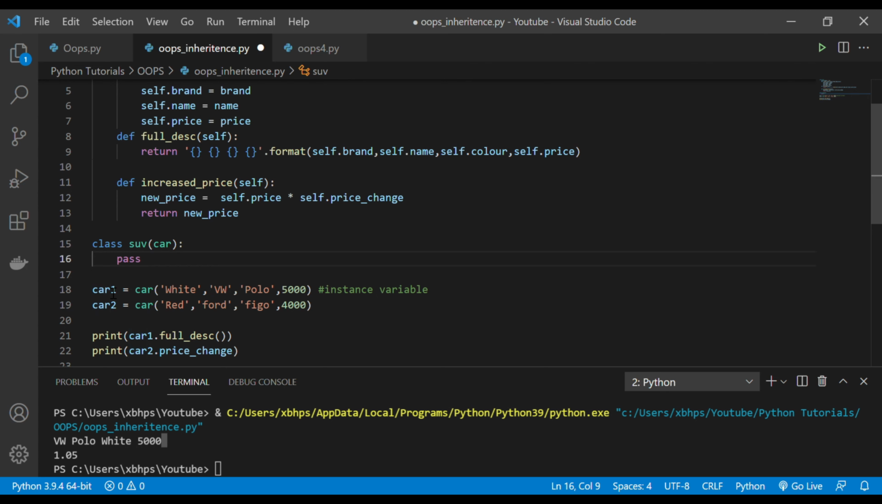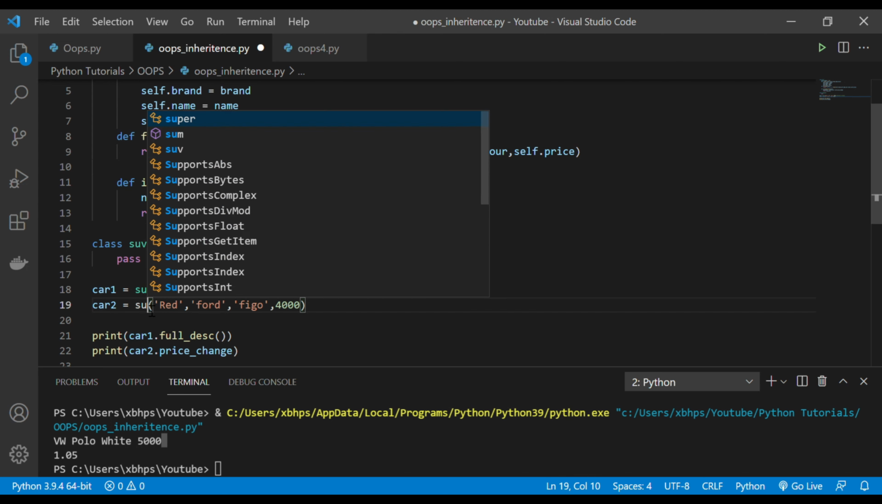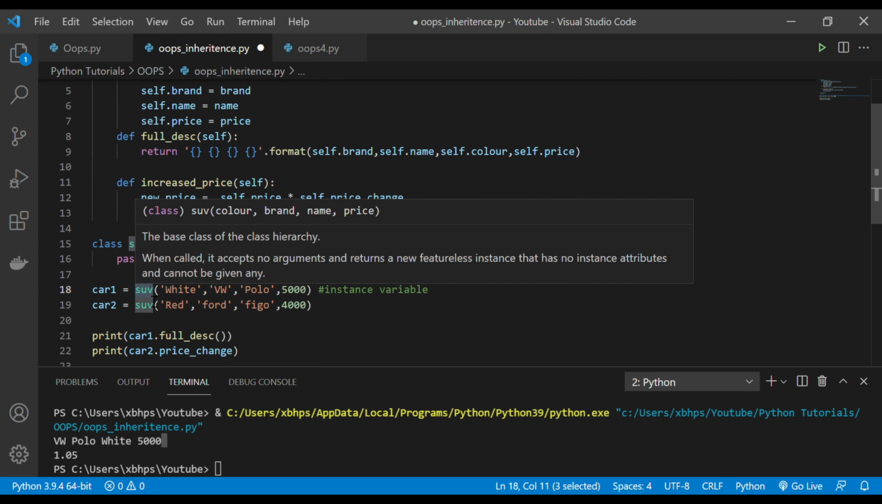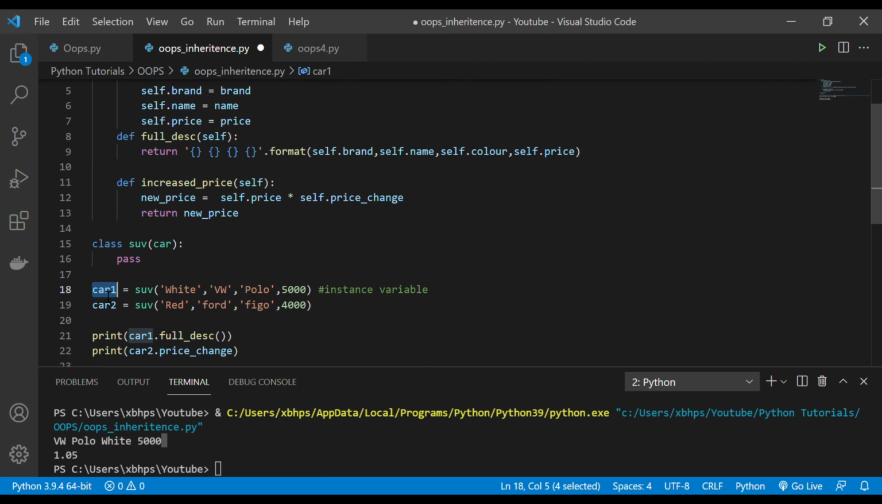Now here we have instances of the classes, which are instances of the car class. Let me change this to SUV, and let me change this also to SUV. So what I'm doing is car1 is equal to an instance of the SUV class. This is not the car class anymore. I'm saying create an instance from this class, whereas initially I was saying create an instance from the car class. So there's a difference, guys.